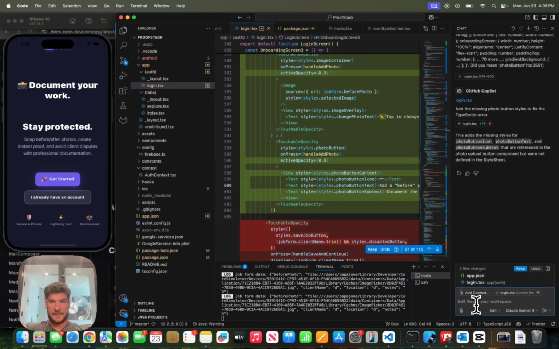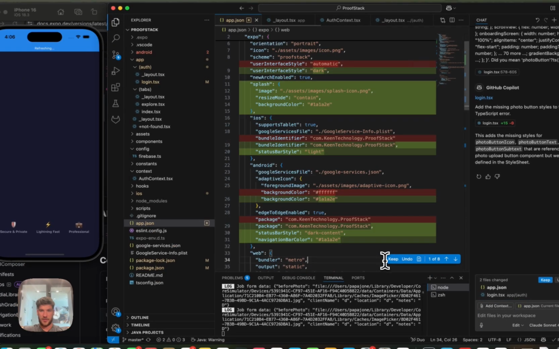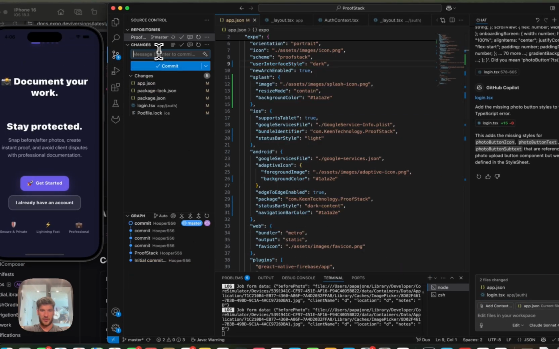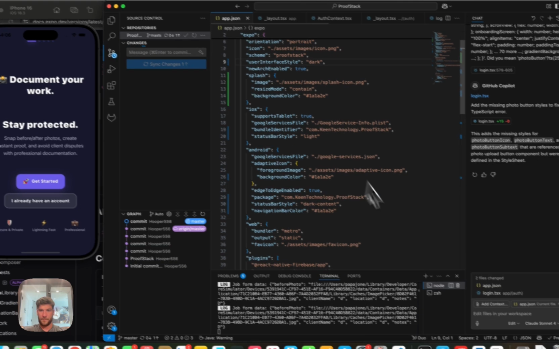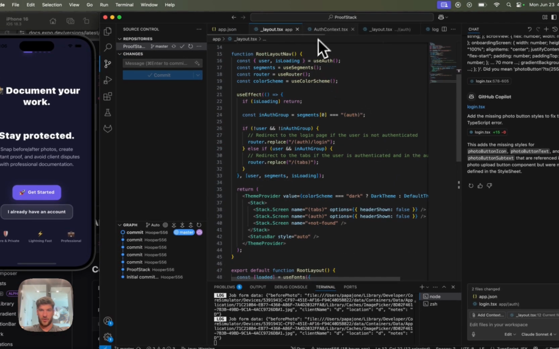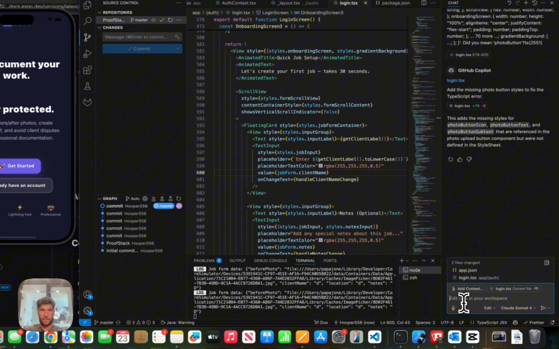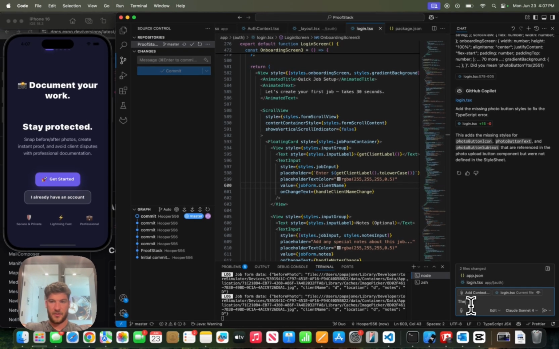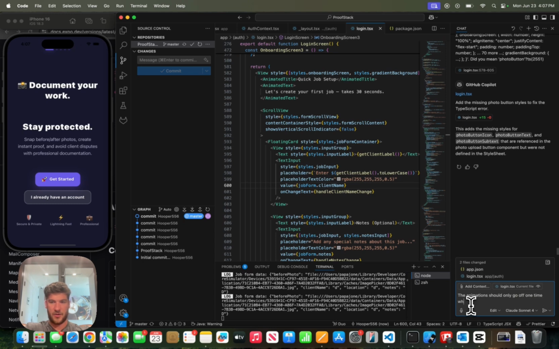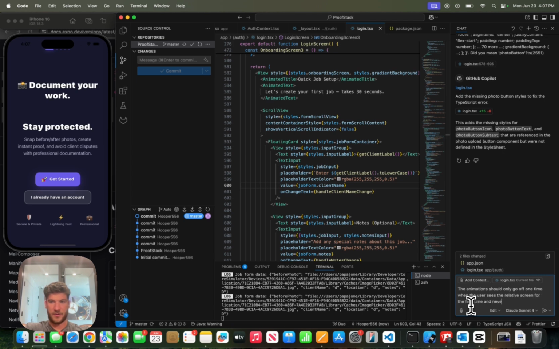So let's commit this. Let's keep this. This is a good start. And we will say we want to do login. Let's say the animations should only go off one time when the user sees the relative screen for the first time and never again.